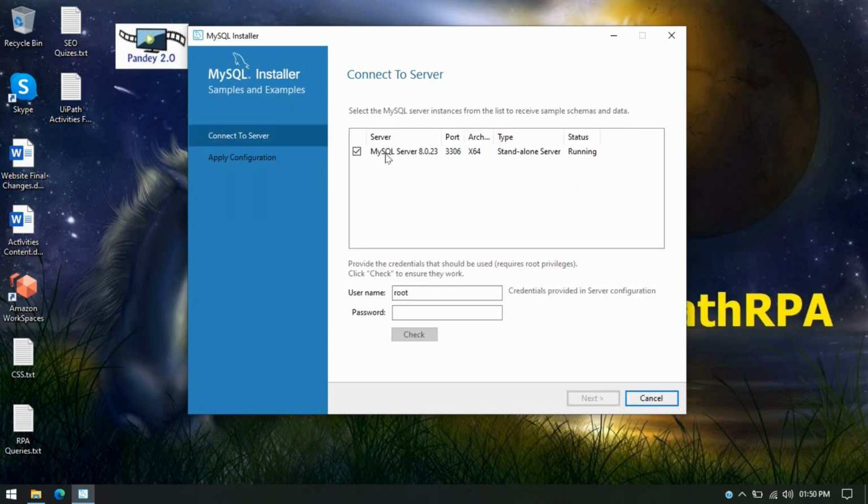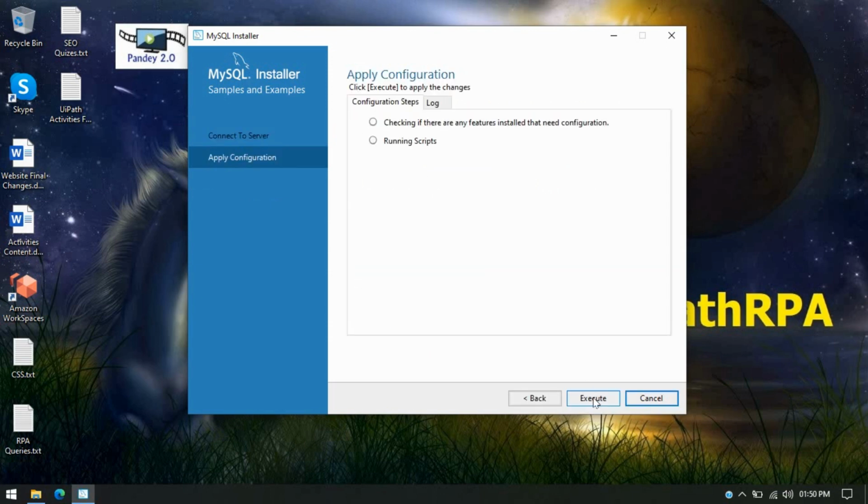This is the server that we have installed. It is running now. So here now we have to enter that password that we used for the root account. This is the root, and we have to enter that password, and then click on check. So if connection successful, then you will be getting green color, connection succeeded, and here it's okay, right? Now click on next and click on execute.